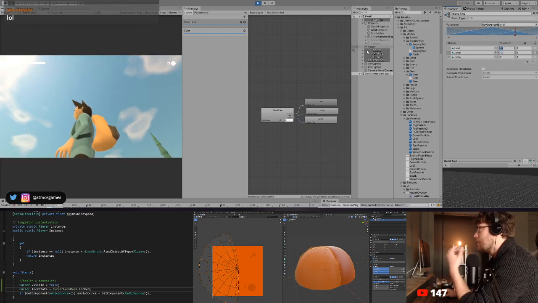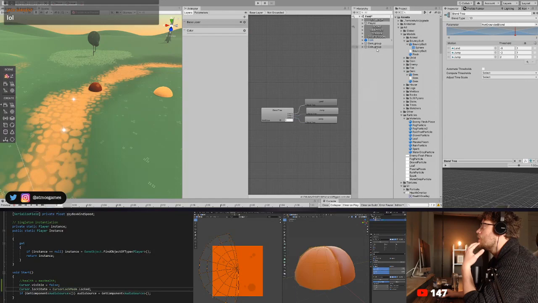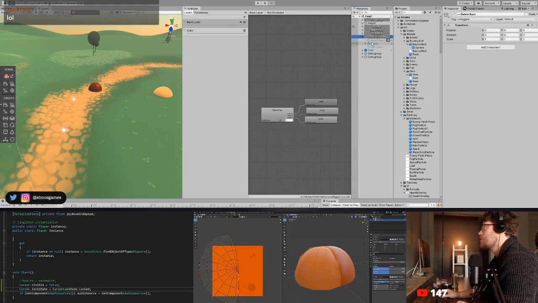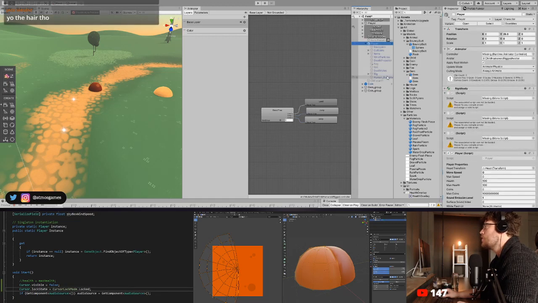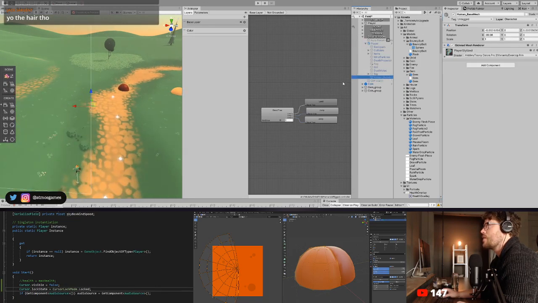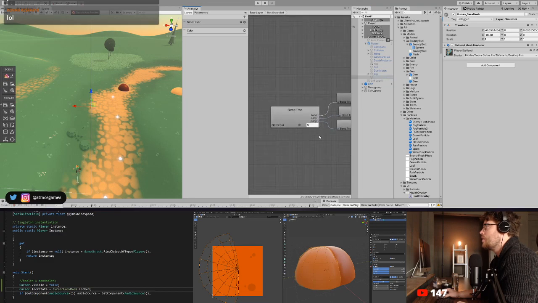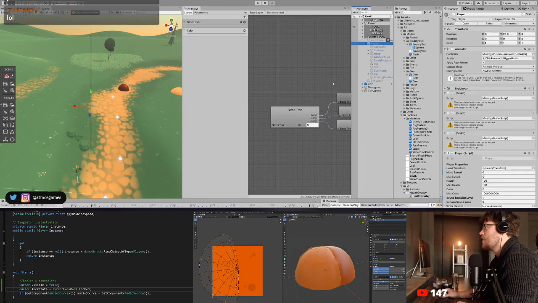Let me look at something really quick here, guys. So we're working with the blend tree right now. I just found something kind of screwy. We're gonna go to the old player, and I want to take a look at what's going on with the blend tree in this.